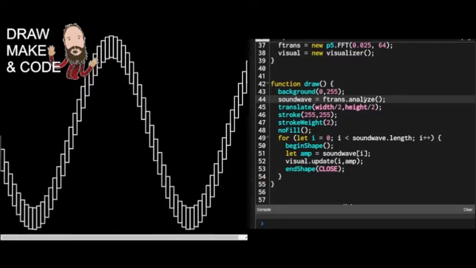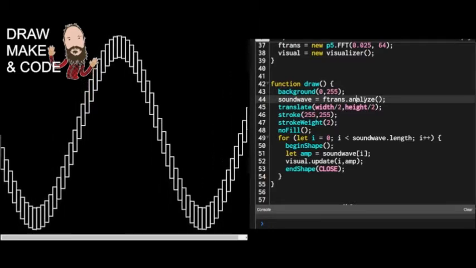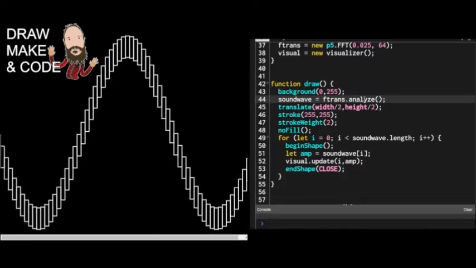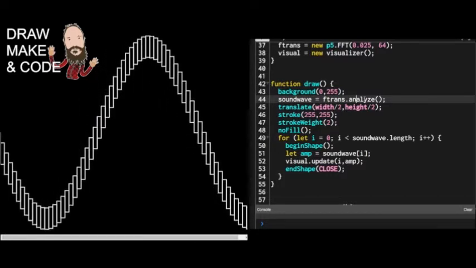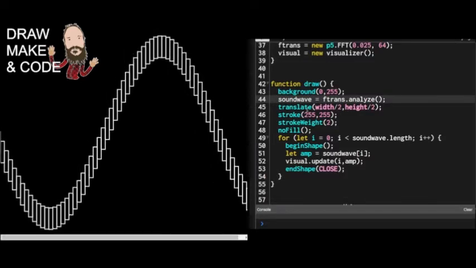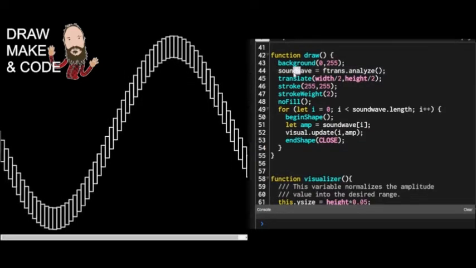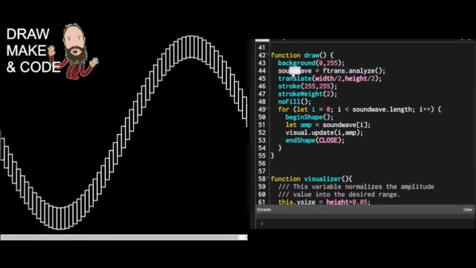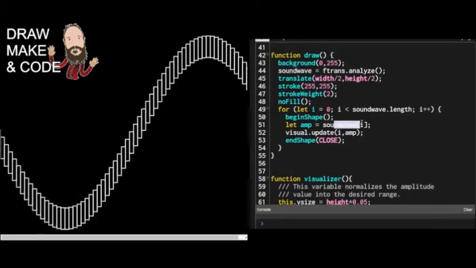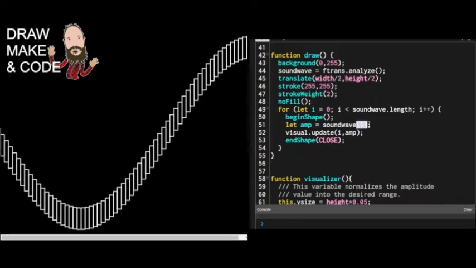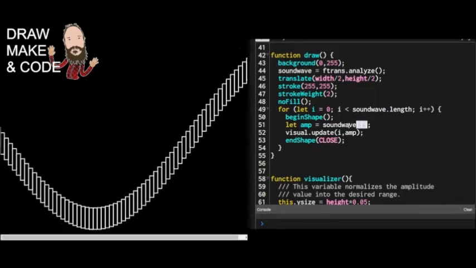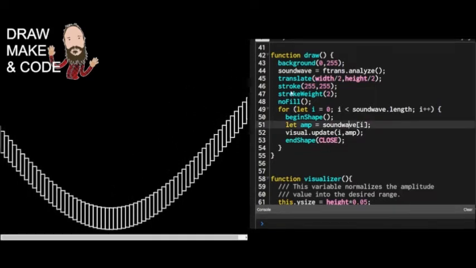We're going to use analyze because it returns a nice, easy to use set of values that are mapped well to the sound in a way that we can use visually. So once we have our sound wave, this is now an array of values, and when I use the values in this return, I have to tell it which element number to use, so it works just like an array.